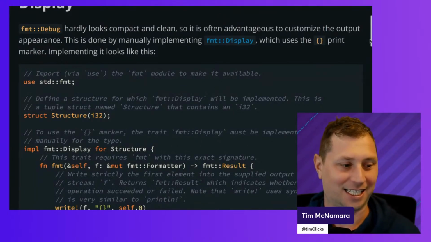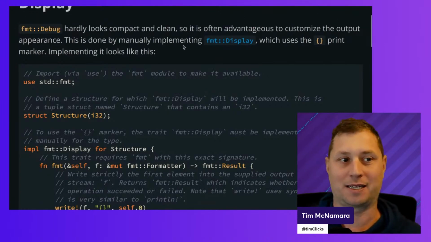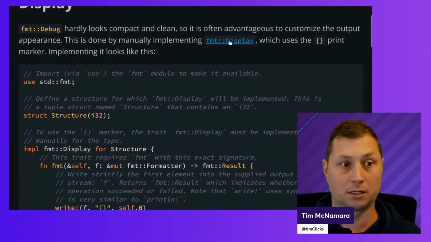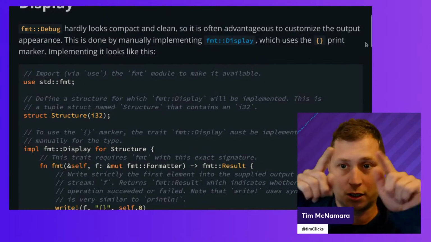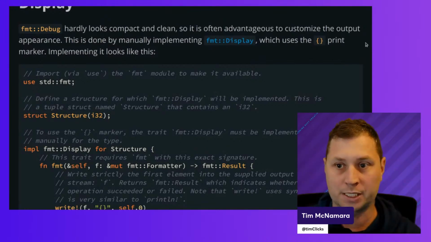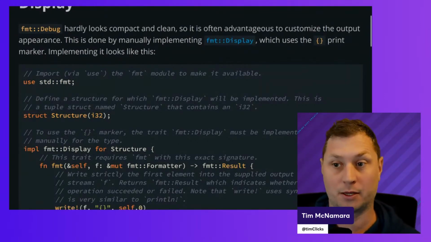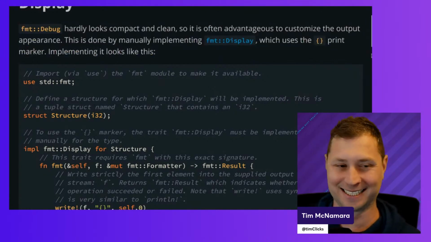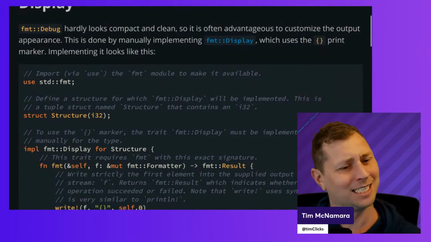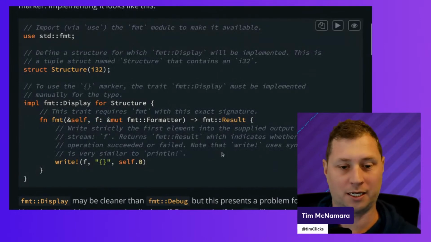The format display hardly looks compact and clean, so it's often advantageous to customize the output. This is done by manually implementing format display, which implements these curly braces print markers. Variable substitution might be another way to do it. Implementing it looks like this. Now, what does it look like?